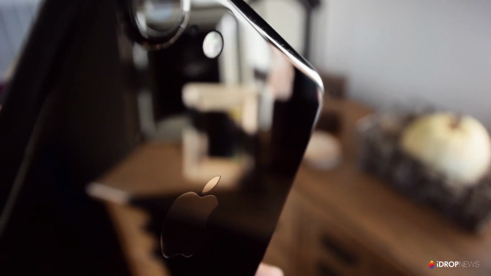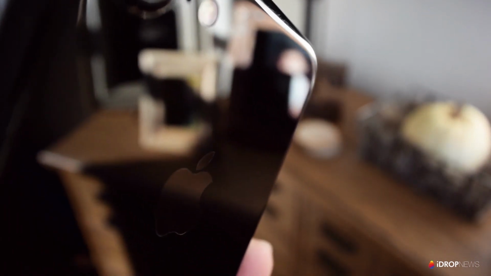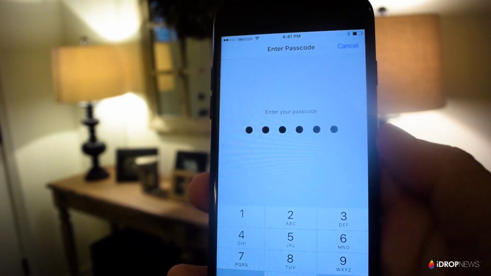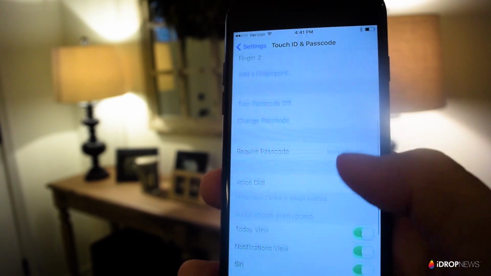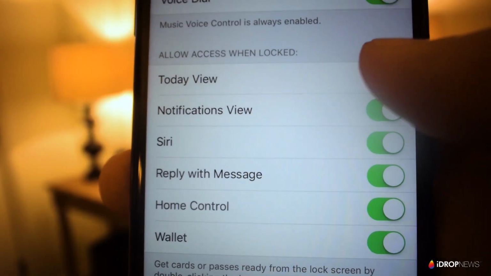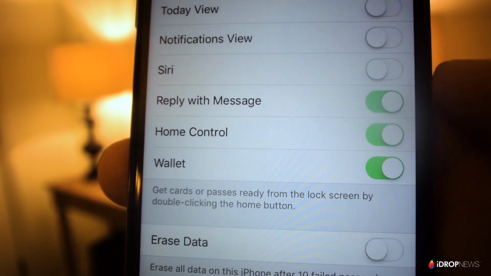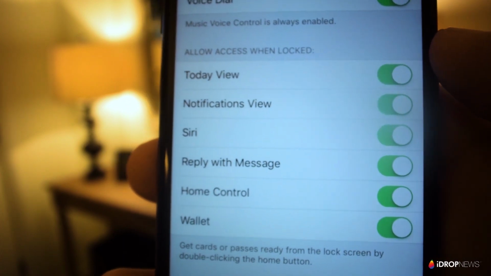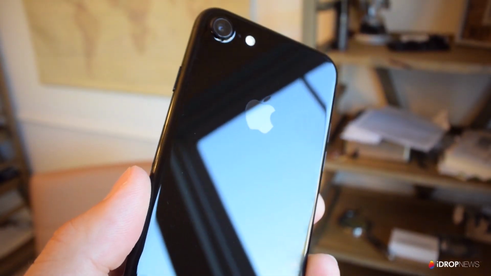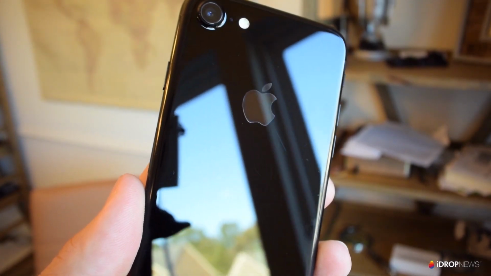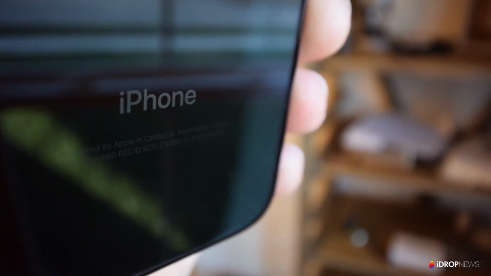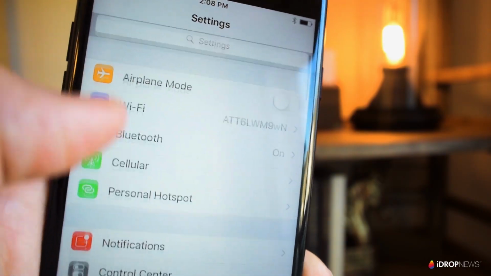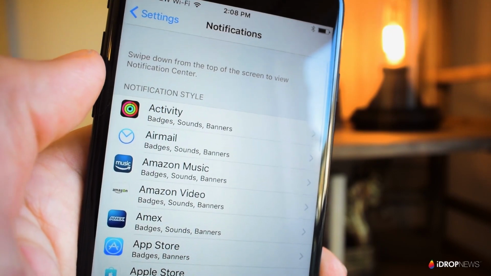In iOS 10, you can control what information shows up on the lock screen when Raise to Wake is activated. Just head over to Settings, Touch ID and Passcode, and scroll down until you see the Allow Access When Locked section. Here you can toggle on and off features like Today View, Siri, and Reply with Message, among others. Now keep in mind, none of these toggles will prevent your messages or emails from showing up on your lock screen. If you prefer that your messages or other similar notifications not show up at all on the lock screen, you can disable those notifications by going to Settings, Notifications, and then selecting the app you want to cut off.